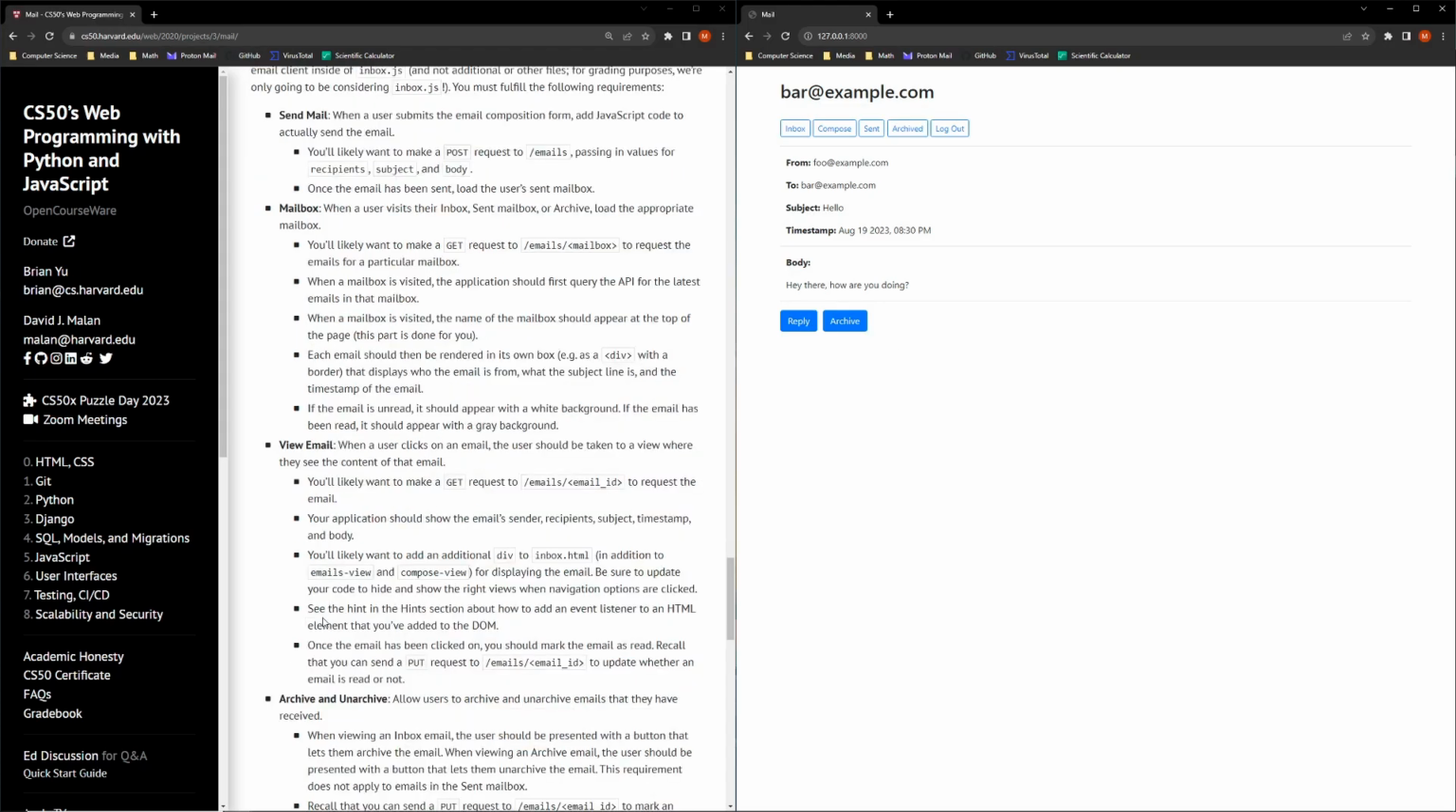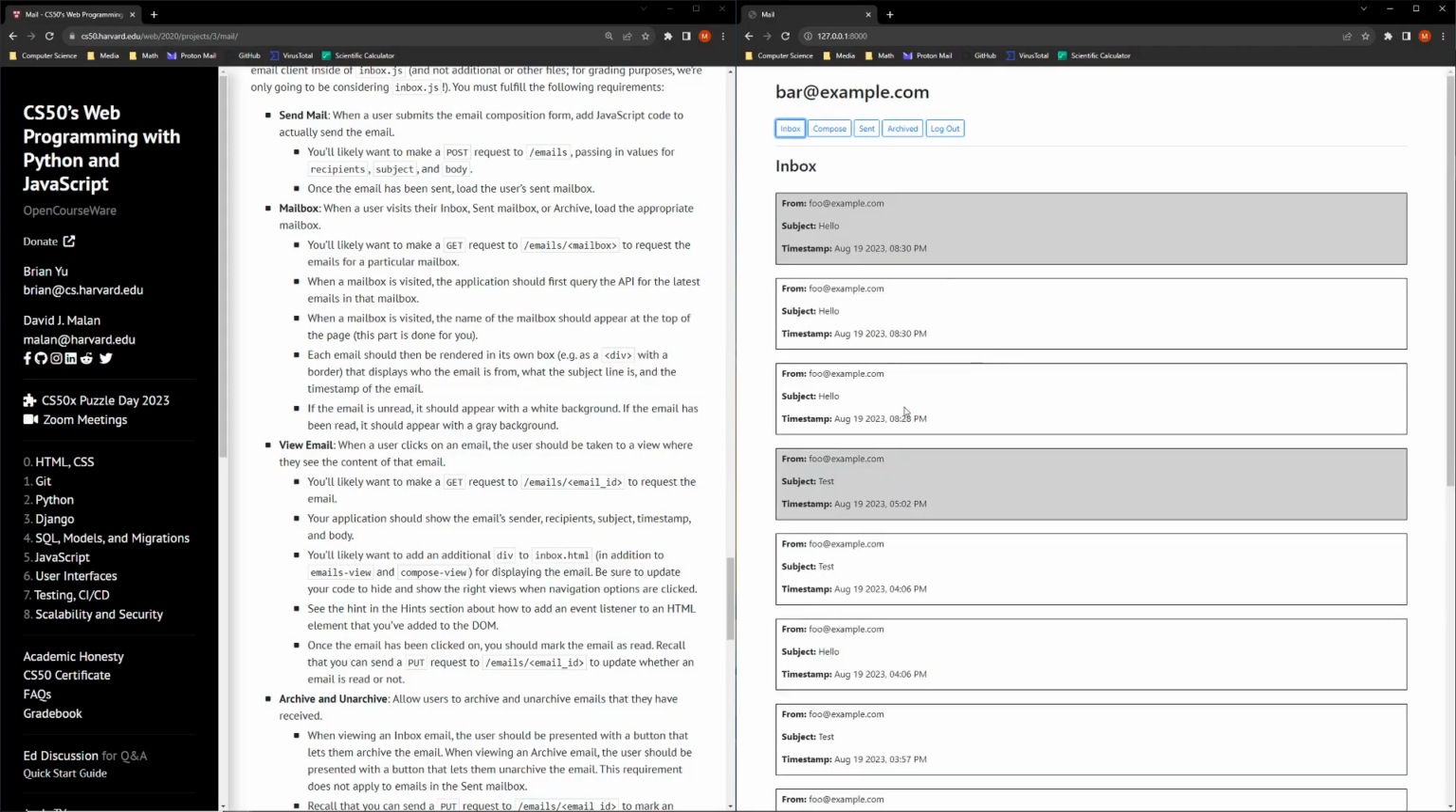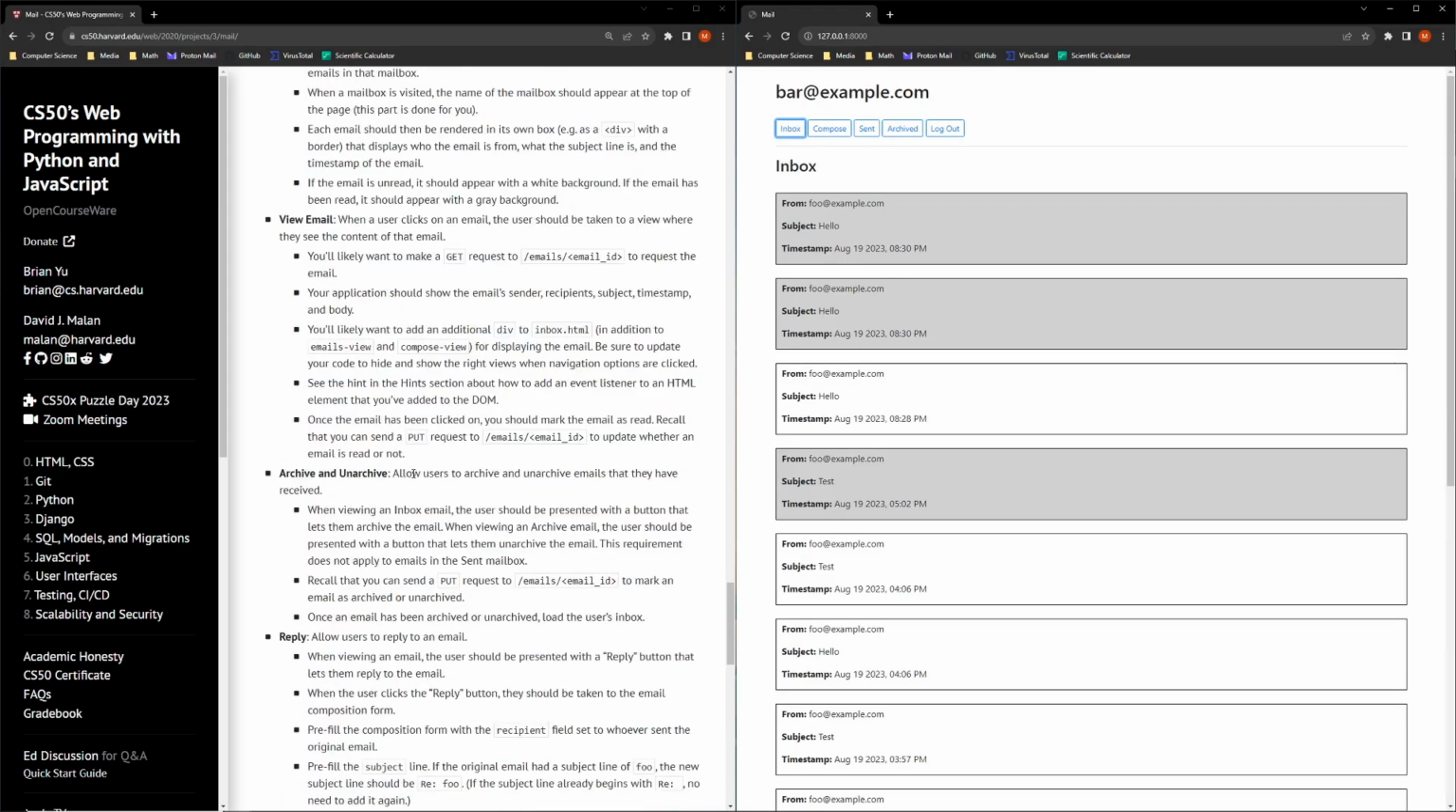Okay, yep, I did this in code. And see the hints in the hint section. Okay, I did that in code as well. Once the email has been clicked on, you should mark the email as read, right? So I did that before. If I click on an unread email like this one, the second one, and I go back to inbox, it is marked as read as well.